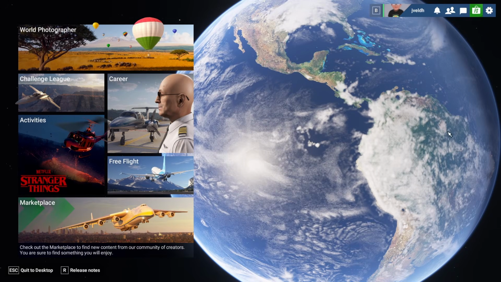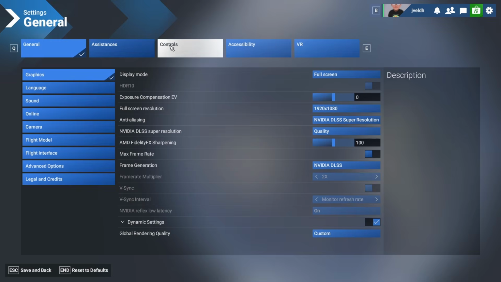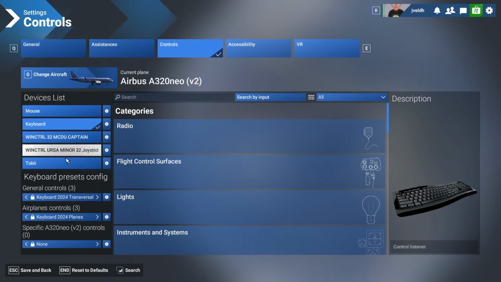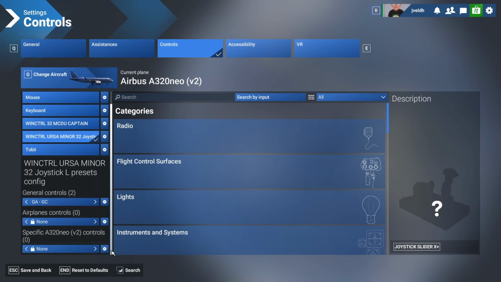So I did start Flight Simulator, so let's go to the settings, because that's where you will find the controls which we were looking at earlier. Right, so let me try it again. Here we go, controls, and then we click the Wing Control Ursa Minor, and then we see the GC is still selected, right? The airplane's controls. This one is kind of lost. So that's also a warning for you.